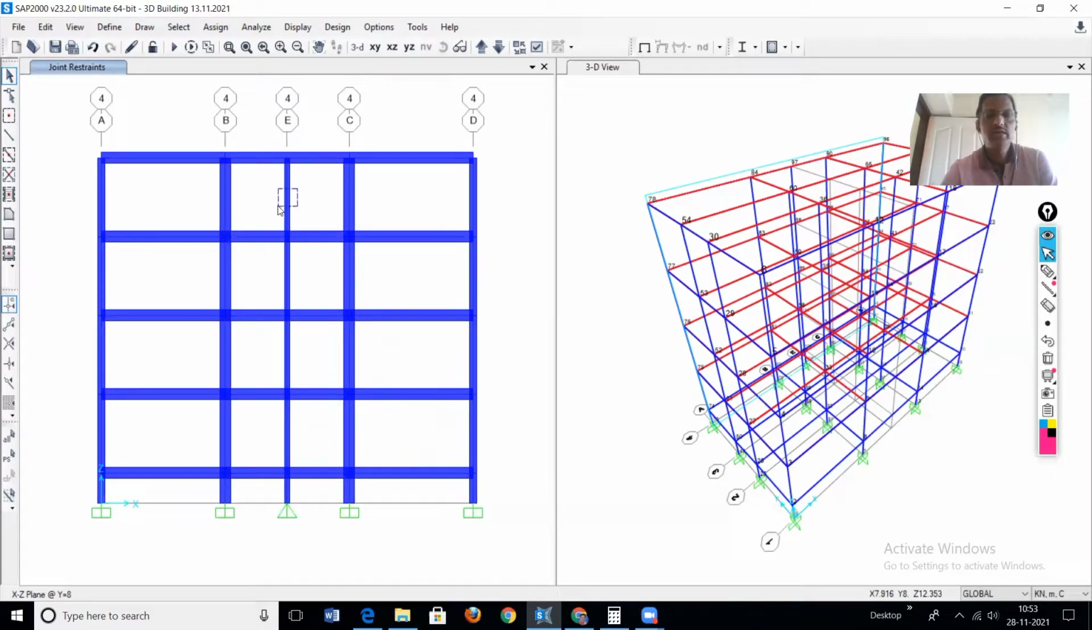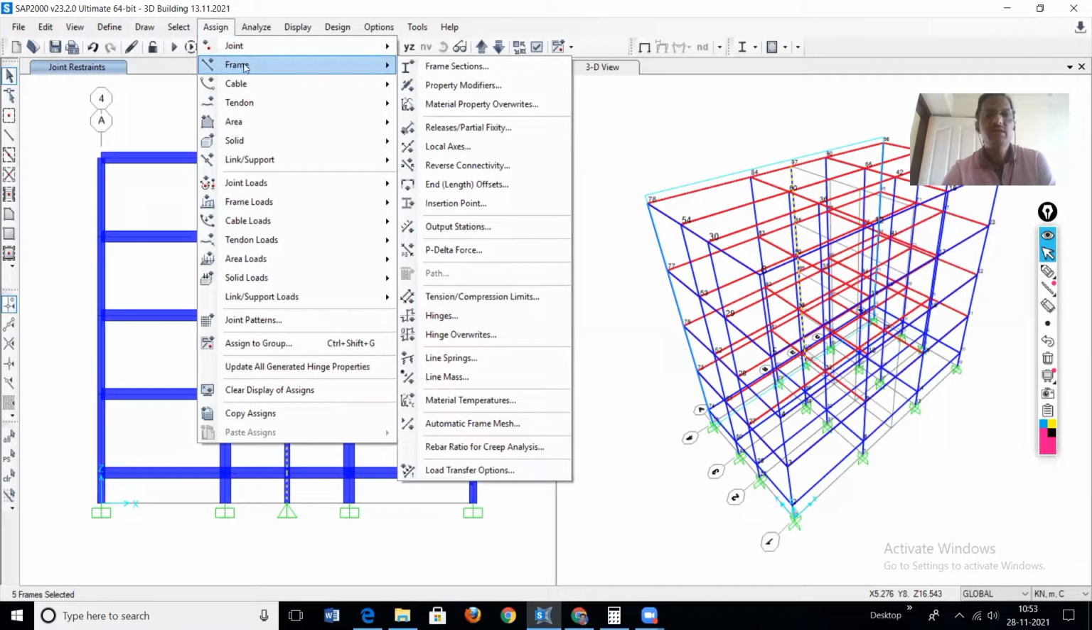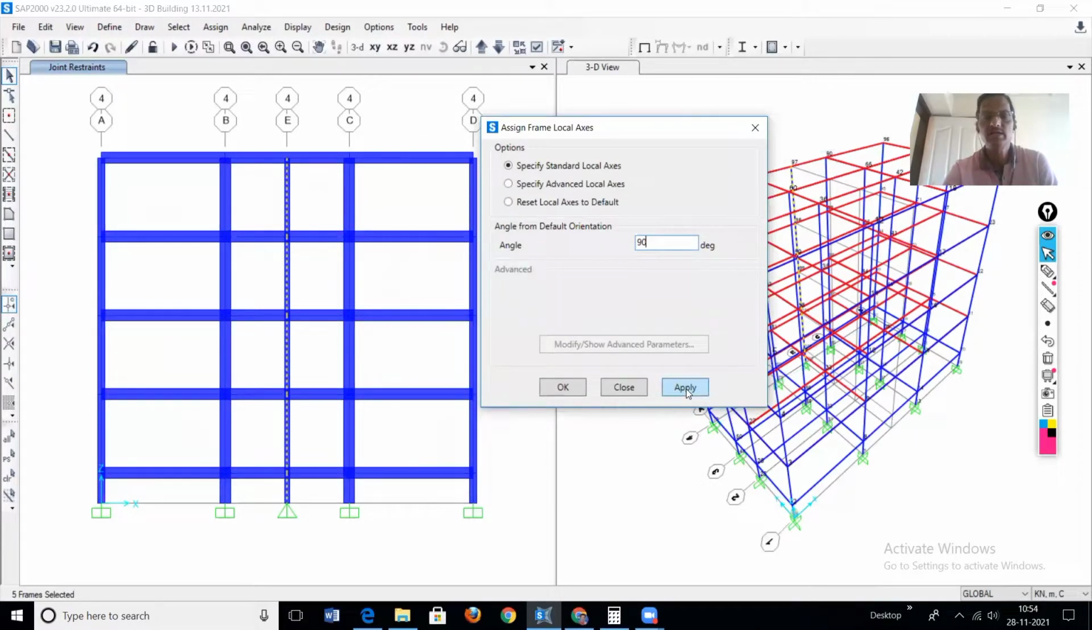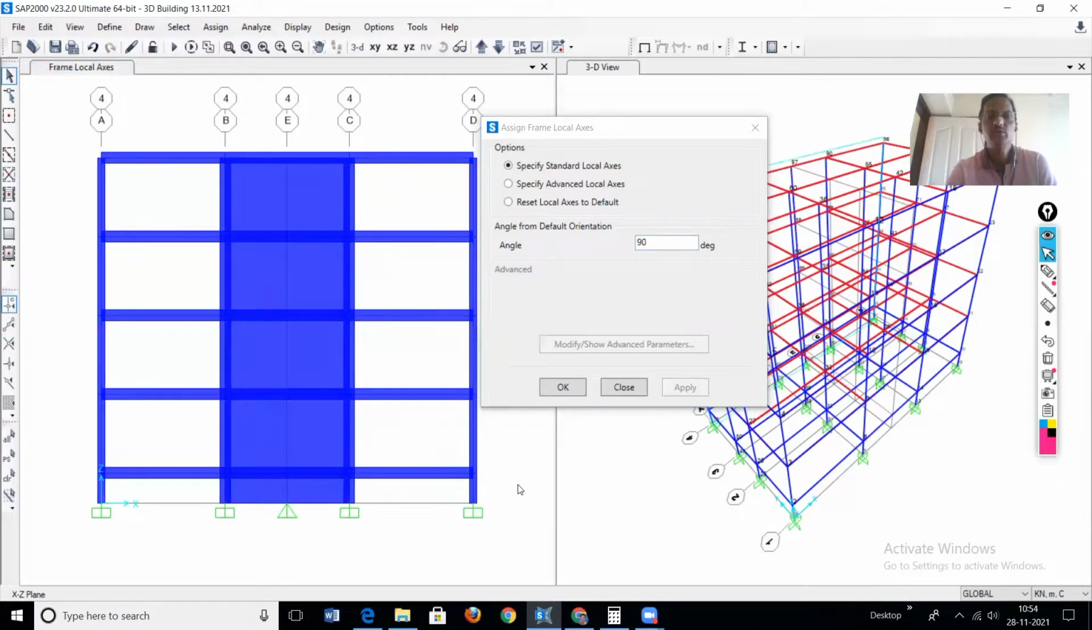Okay, so how to turn it? Select the element, select the element completely. Okay, and then here assign frame, local axis. Assign frame, local axis. Okay, and then here angle from default orientation. So turn it to 90 degree, and then see what the magic happens here in the model. Apply and okay. Now it is turned. Now the shear wall is turned. Now this wide column is seen as a shear wall.